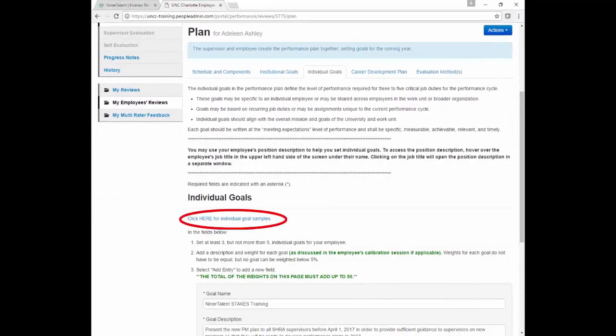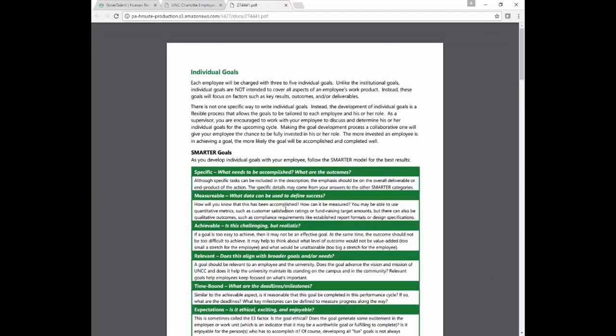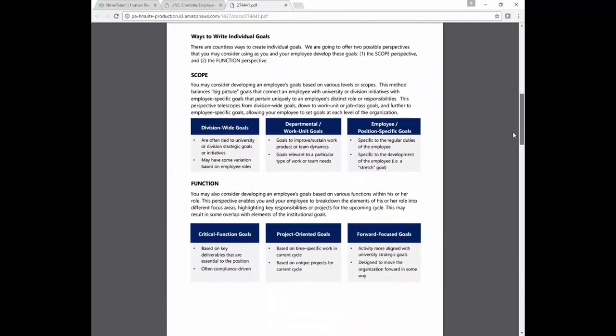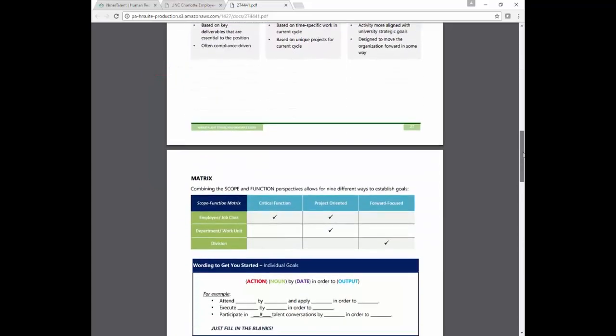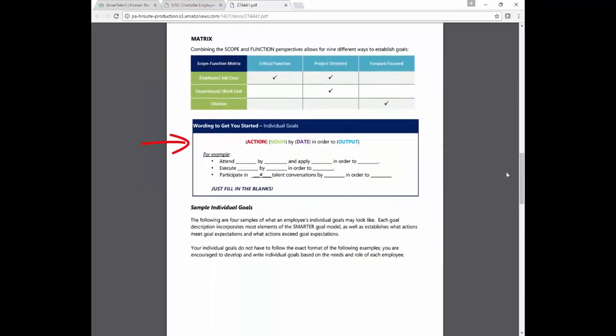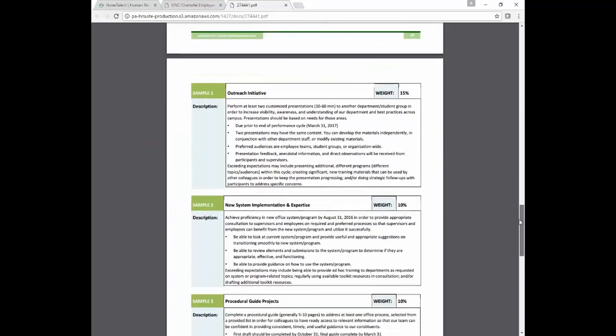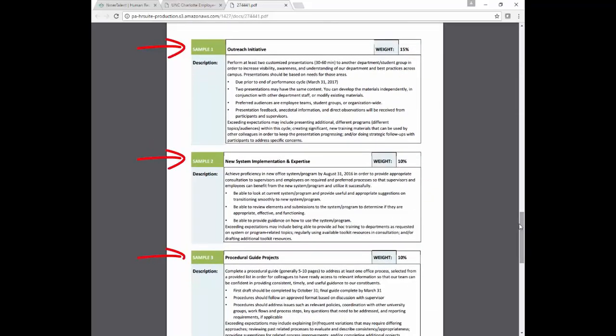A link to the NinerTalent guide on how to develop your individual goals has been put on this tab for your convenience. The guide includes the Smarter Goal Model, ways to approach writing individual goals, wording to help you get started with writing your goals, and sample individual goals for you to reference.